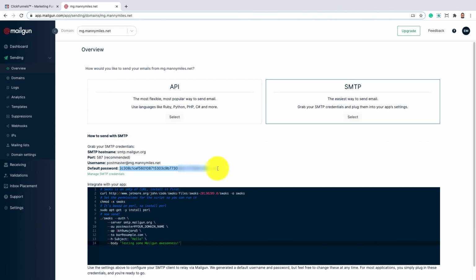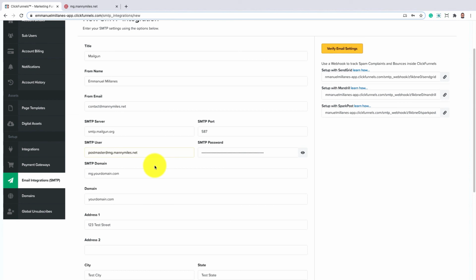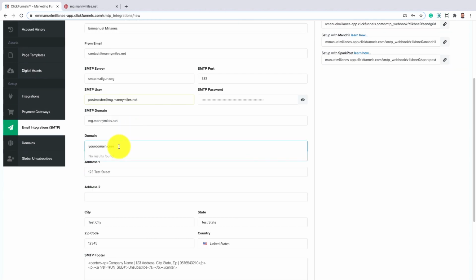So we're going to go ahead and copy this password, go back to ClickFunnels, and paste it in the SMTP password field. The SMTP domain is the domain that you previously verified in Mailgun. It is very important that you insert only the domain name. Do not use www or HTTP or HTTPS. So again, since I used mg as my subdomain, I'm going to add mg.mydomain.net. Next, you will need to choose a domain from the domain drop-down menu. In this case, I'm going to select my domain here.